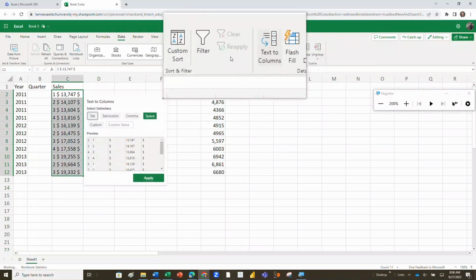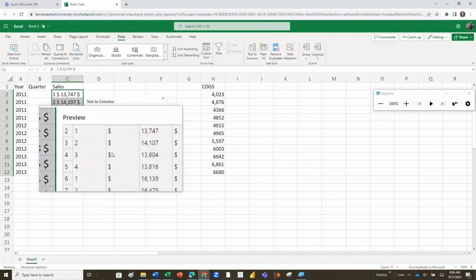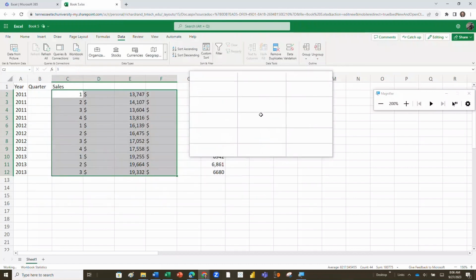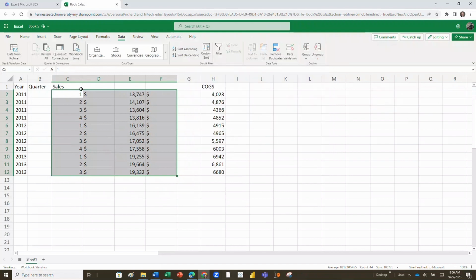I'm going to click on that, and it's going to ask me, I want to separate this by space, and it's going to tell me that's what it's going to do for me. I'm going to hit apply. Now I've got these numbers. Look at this. I've got these numbers now in separate columns.